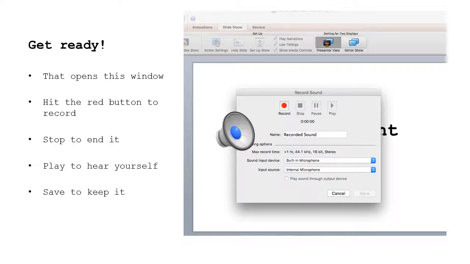That opens this window, and not to state the obvious, but make sure that your computer is set to record. Make sure that the sound input device is the built-in microphone, and that the input source is the internal microphone. Then hit the big red button and start recording.